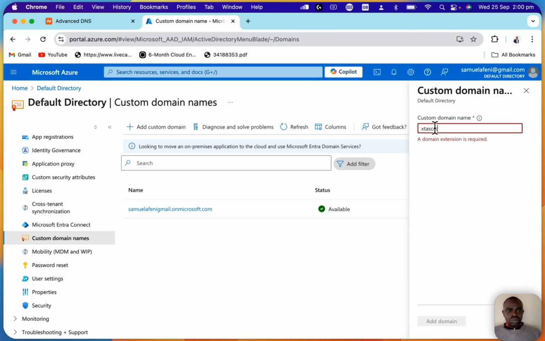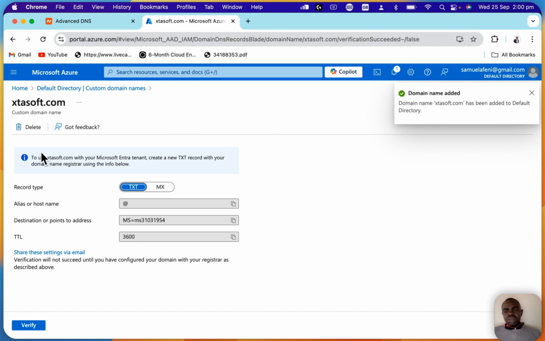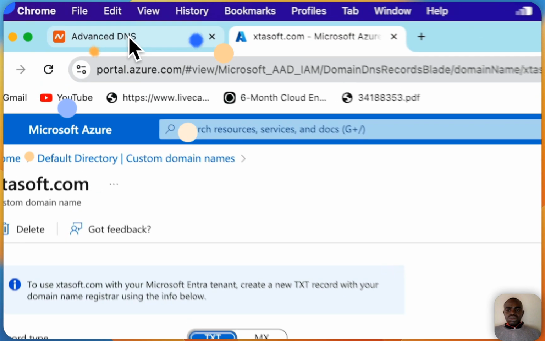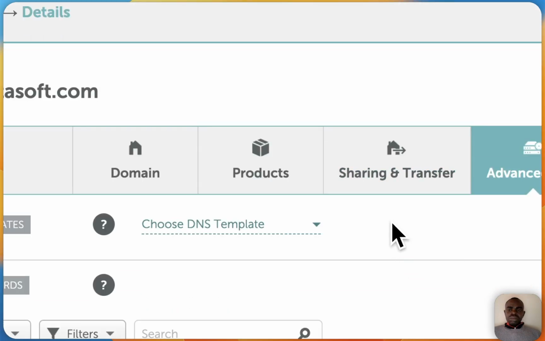Let me add stacksoft.com as a domain, and then add domain. Of course, it will add the domain and show this record: to use stacksoft.com with your Microsoft Entra tenant, create a new TXT record with your domain name registrar using the info below. So what we want to do now is to copy this record, this detail, and take it to my domain registrar.